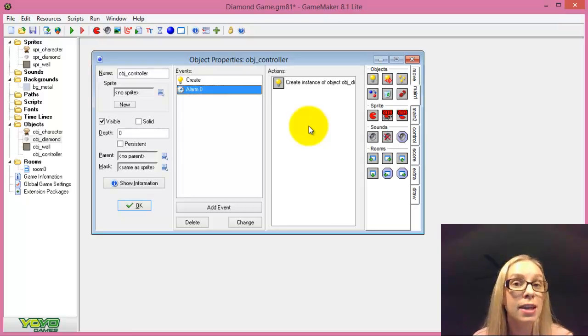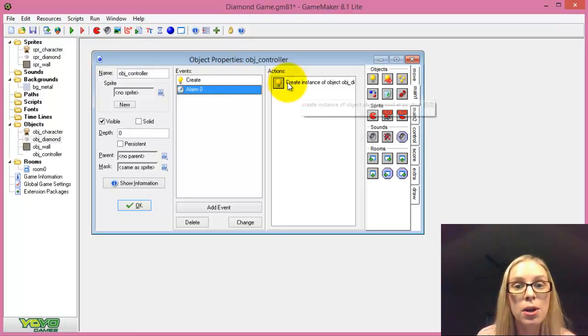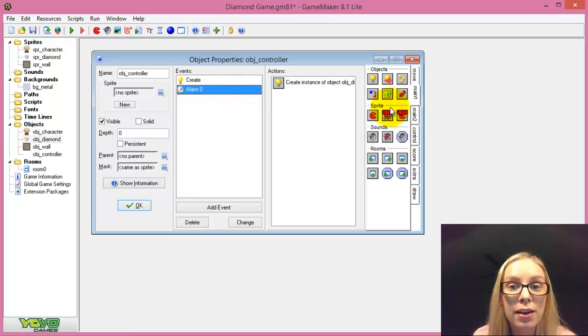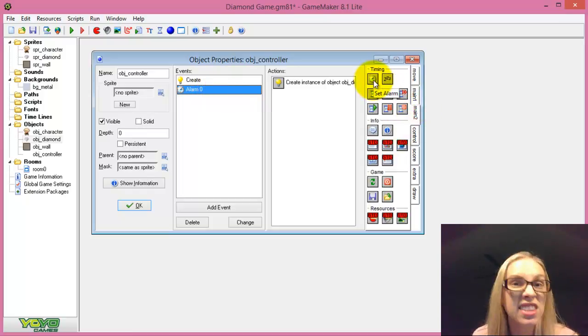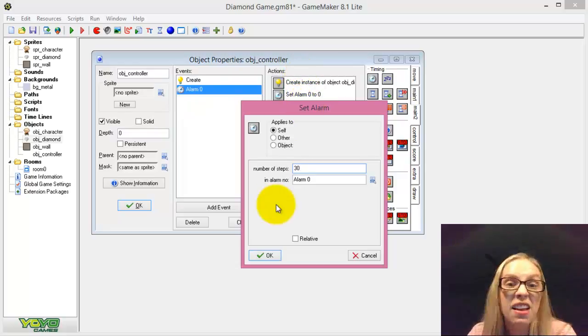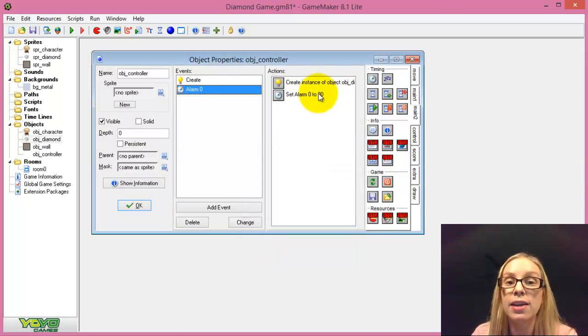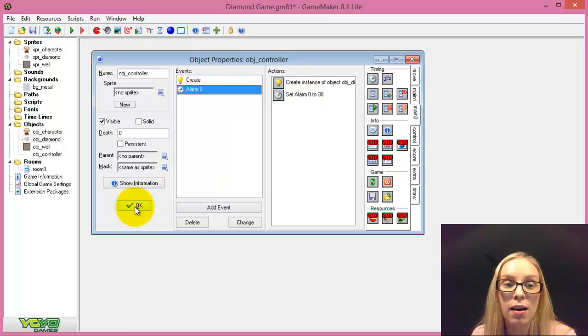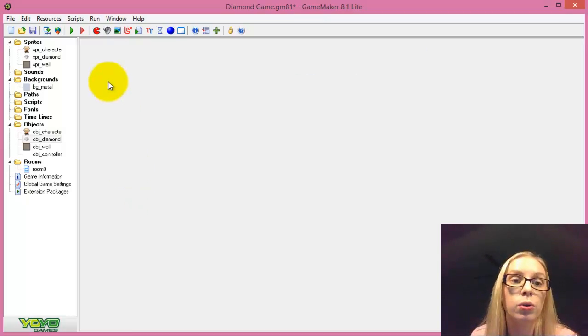We want it to continually count down the alarm. So in the alarm event, we can actually set our alarm again. So to say, once the alarm's gone off, create a diamond object, then reset the alarm. So now we have it counting down from 30, so 1 second. It'll then go off, create another diamond object, and reset the alarm. This is called iteration or looping in programming. Let's test it, and hopefully, fingers crossed, it will actually work.